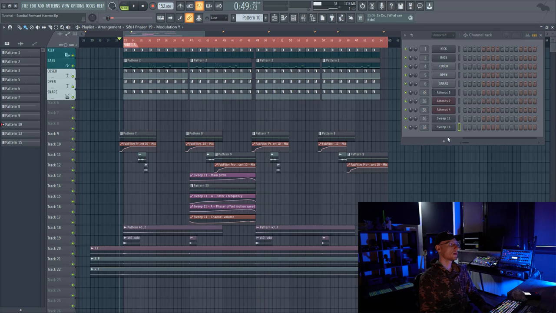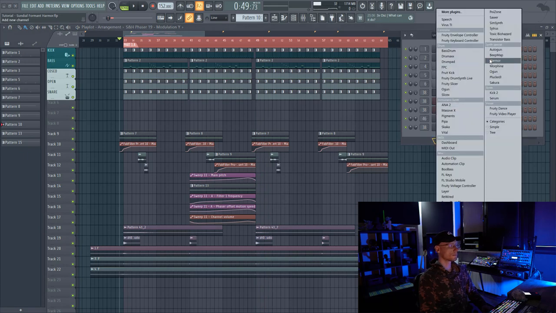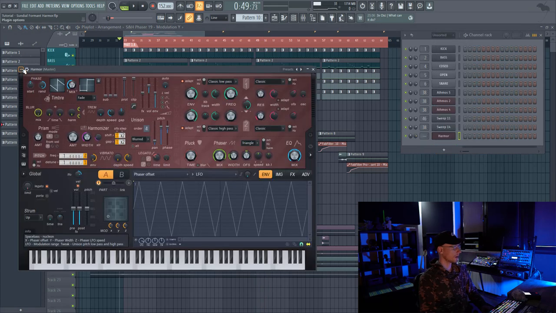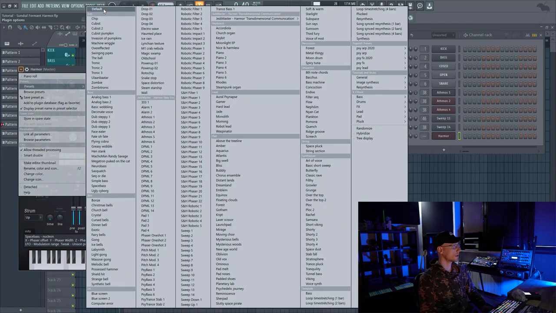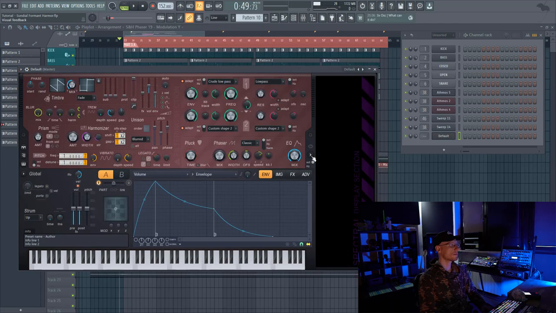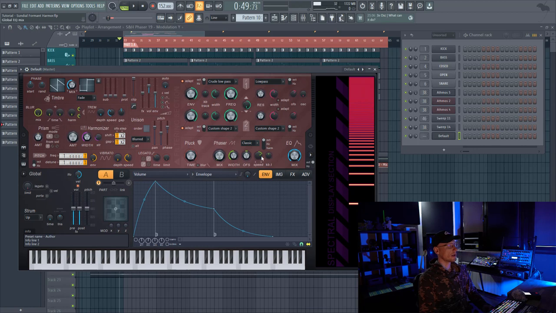Alright, let's open up the HARMOR and choose the default preset, which is a basic saw wave. And here in the pitch section, there is this switch knob that we can change to the octave mode or the hertz mode. So hertz mode is like a basic type of spacing of the harmonics. So the spacing of the harmonics in hertz mode is linear.